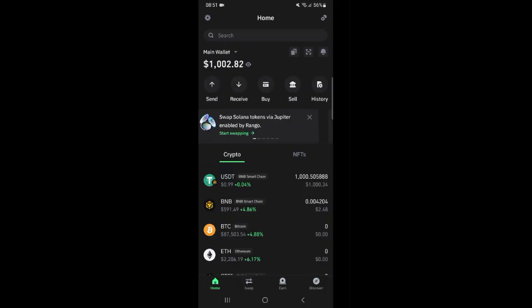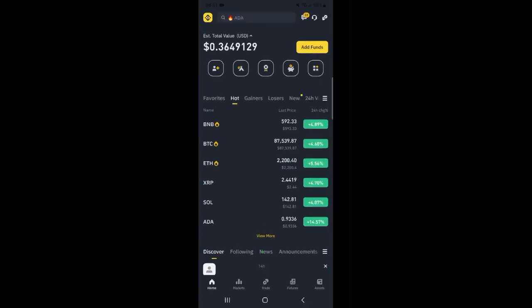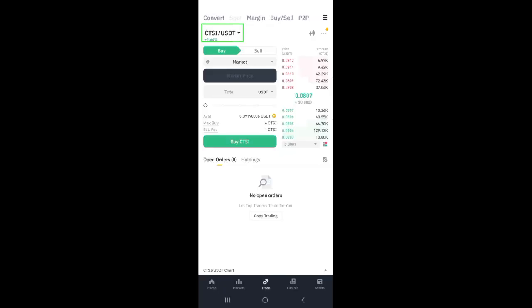Having done that, let's head over to the Binance app, go over to Trade. By default, what you will see on yours might be the BTC/USDT trade pair. So you want to set it up to be the CTSI/USDT trade pair. As you can see, the price of one CTSI token here is $0.08. And this is our first marketplace.